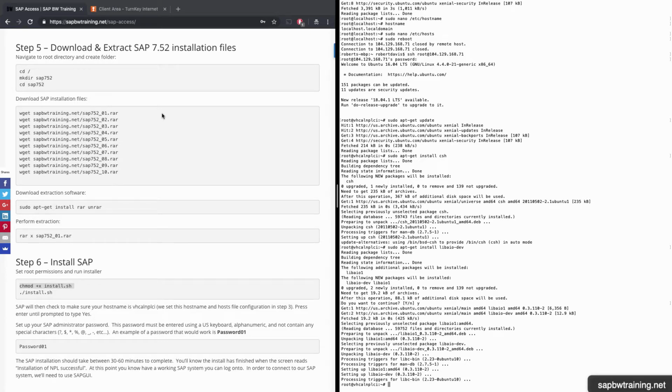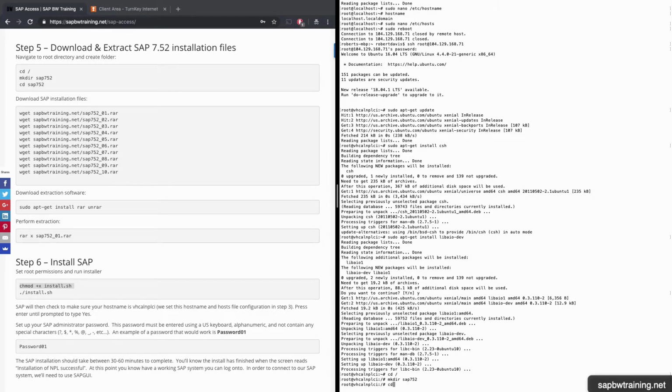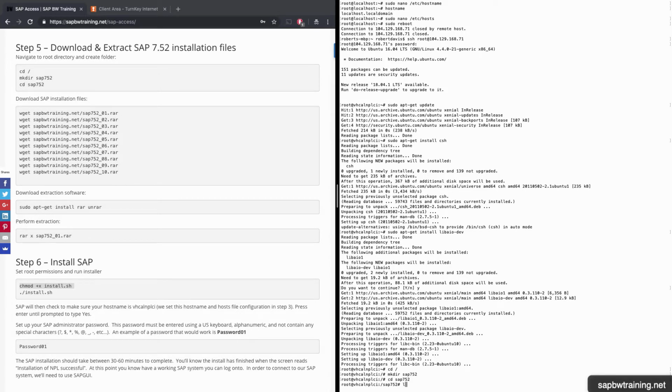The first step, before we can download all these files, is to actually make a directory where we're going to store those files that we're going to download. So type cd space /, mkdir SAP_7.52, enter, and then cd SAP_7.52, and that's going to throw us into that directory.